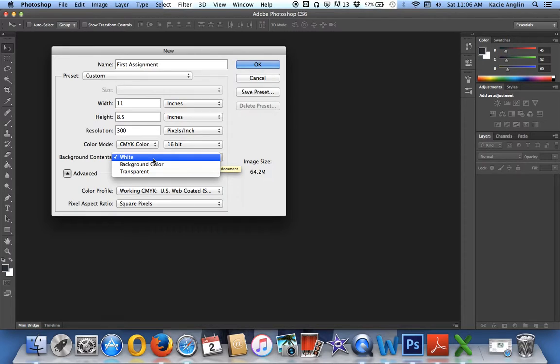Background. When you go to make a new document, do you want your background to be filled completely white, or do you want it to be the color that is set on your background over here? That is white right now, that's the background one. Or transparent. If you do transparent, then it's going to look like a checkerboard. So I always do white, because then if I want to change the color, I can just change it, and it makes it so I can actually see what I'm doing.